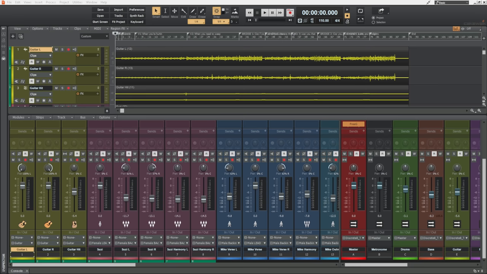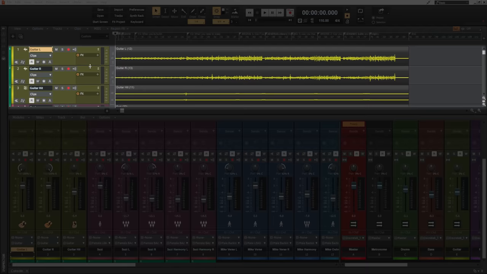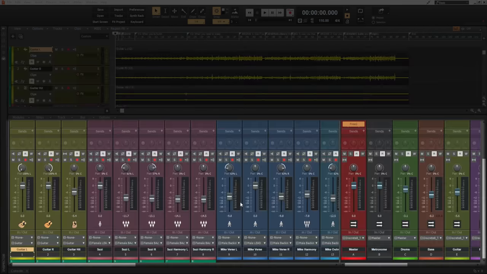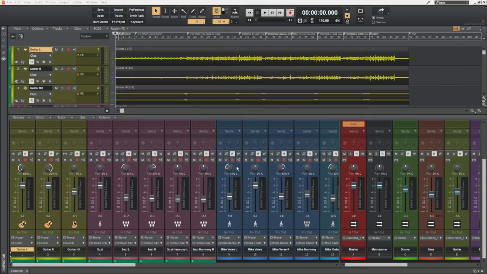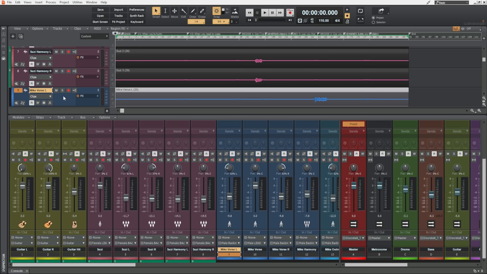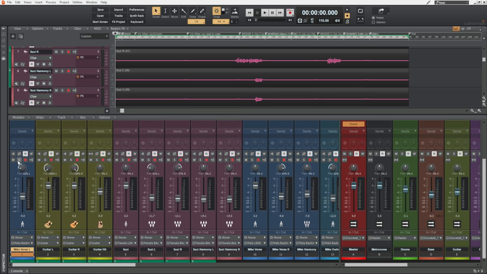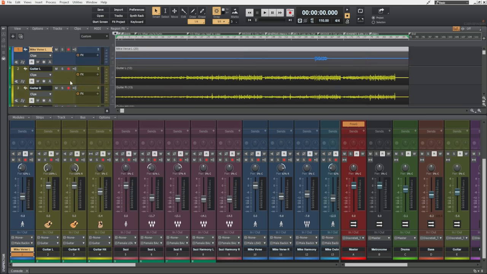Here in Cakewalk, there's a strong relationship between the tracks view at the top here and the console view at the bottom. If I were to select a channel in the console view at the bottom, its related track will be selected up here in the tracks view. Now, if I were to hold down the Alt key on my keyboard, I could drag this channel to a different position, and that new position will be reflected up here in the tracks view also. And you probably, like me, already knew that.